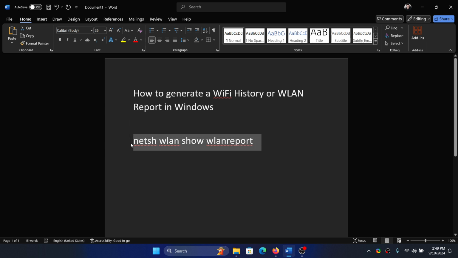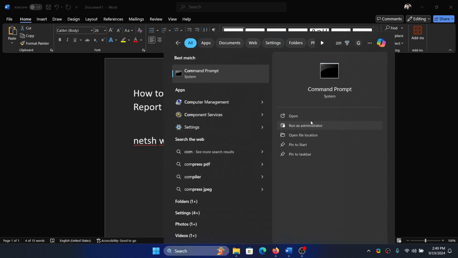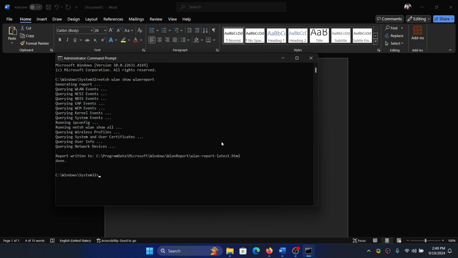Okay, copy it, search for command prompt in the Windows search bar, click on run as administrator and paste it here. Hit enter. Now wait for a while till it starts generating the report, and it will need a while. Now it will give you a path.